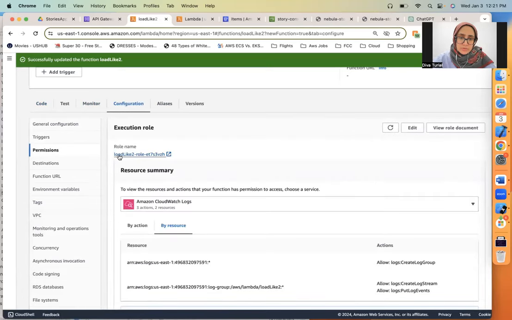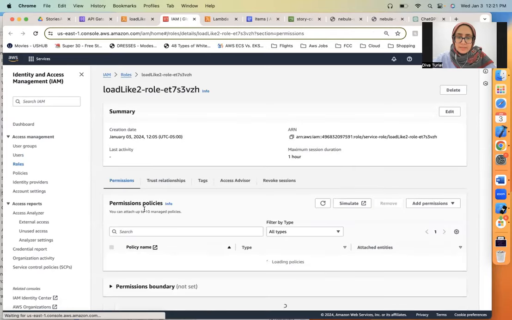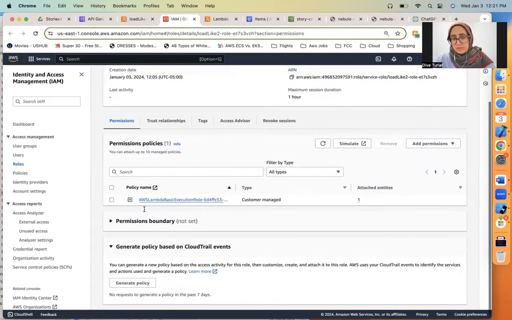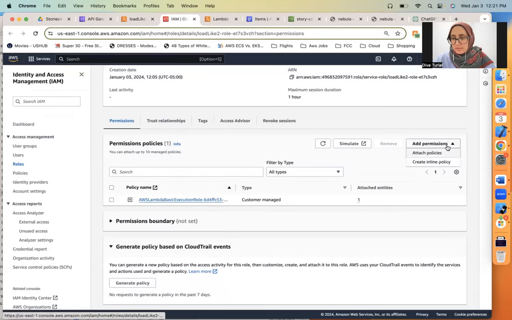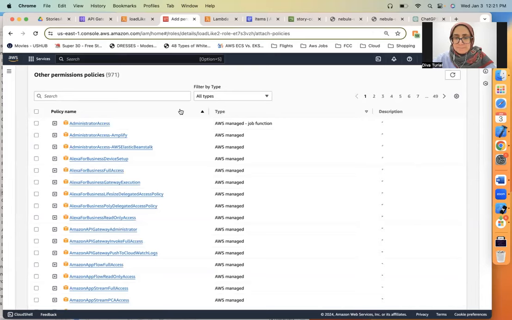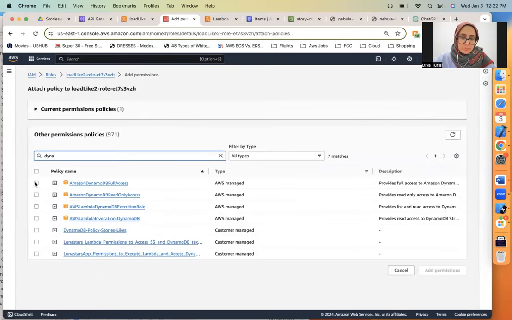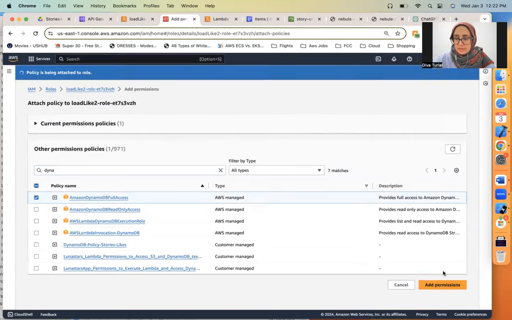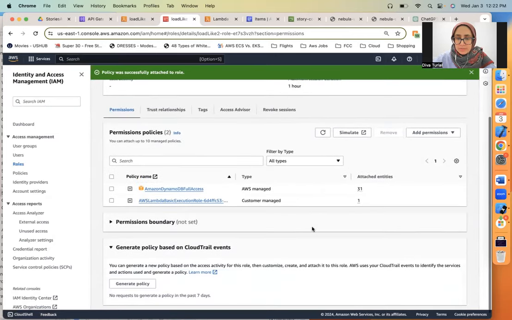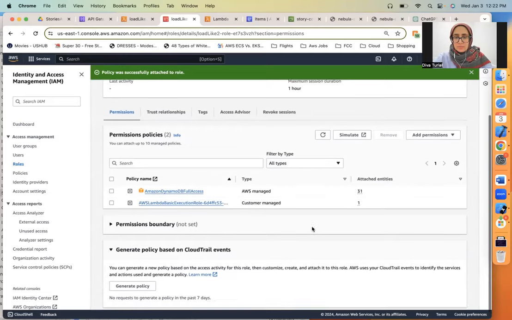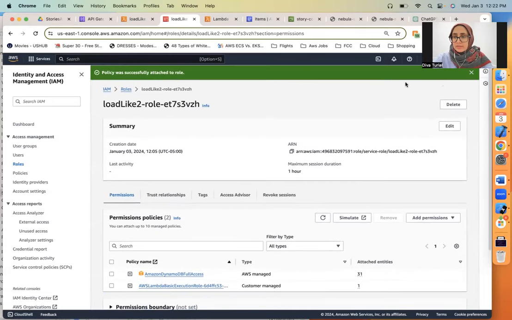So this is the role, so loadLike to role. And I want to see if I have actually... okay, here you go. I actually don't have in the permission policy, I haven't added the DynamoDB table policy. So I'm just going to do that. So DynamoDB full access, and I'm going to run the test after I add this permission policy, and I hope it actually works. If it doesn't work, then I'm going to figure it out again and see what's the issue, right?